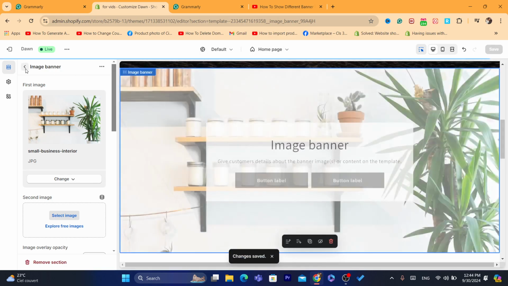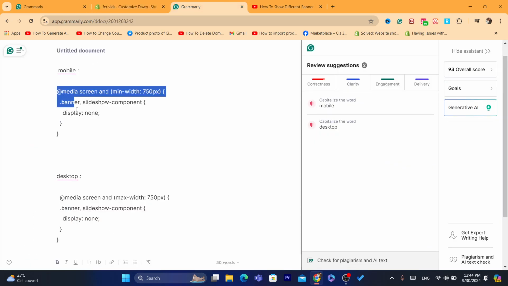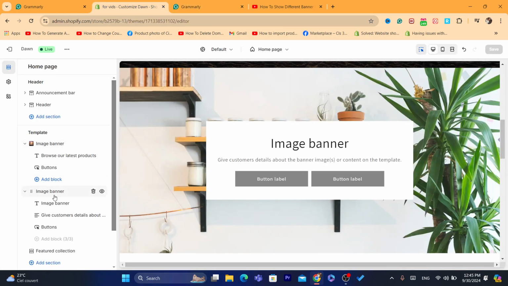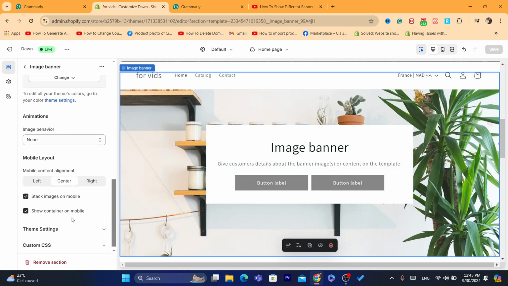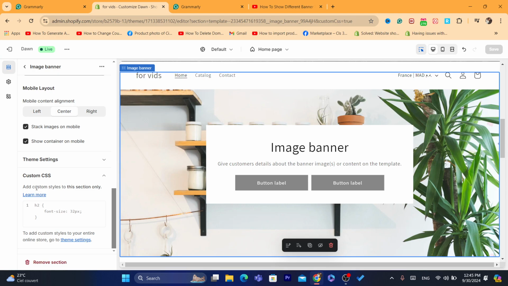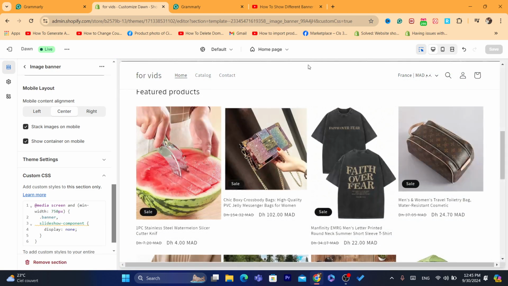Now you want to go to the description of this video and copy the code. Under mobile you will see this code, copy it. Now go to the image banner you want to appear on mobile, click on it, then scroll down at the very bottom and click on custom CSS, paste the code, then click on save in the top right.